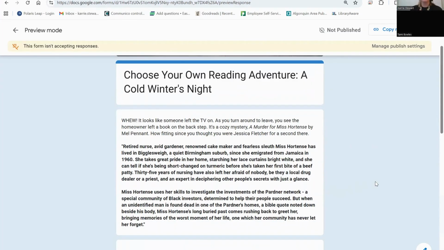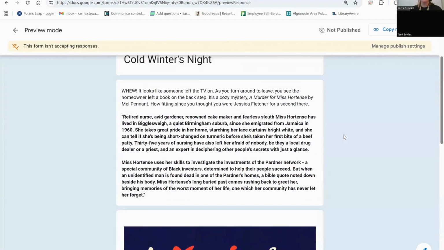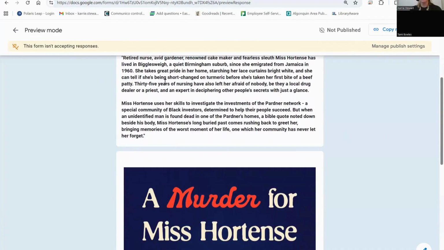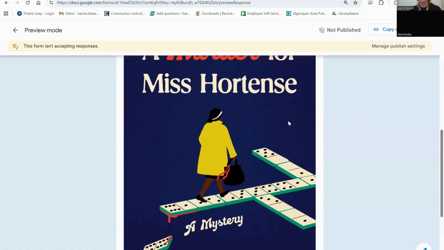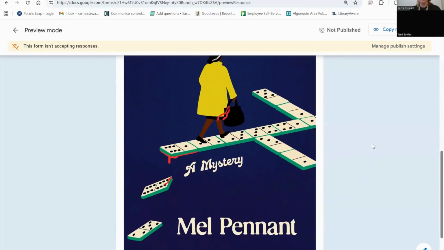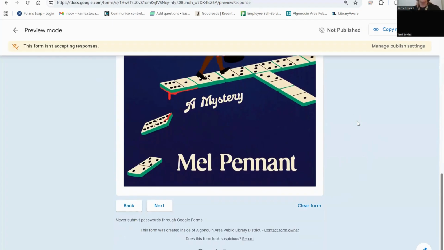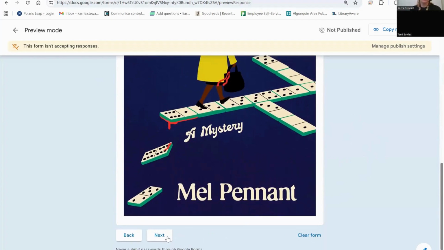As you turn around to leave, you see the homeowner left a book on the back step. It's a cozy mystery, A Murder for Miss Hortense by Mel Pennant. How fitting, since you thought you were Jessica Fletcher there for a second, a call back to Murder, She Wrote. Then I give a description of what the book is about, and also a cover of the book. This is also a great way to put some DEI in here, some authors of color. You sneak it in. It's always fun to do that.